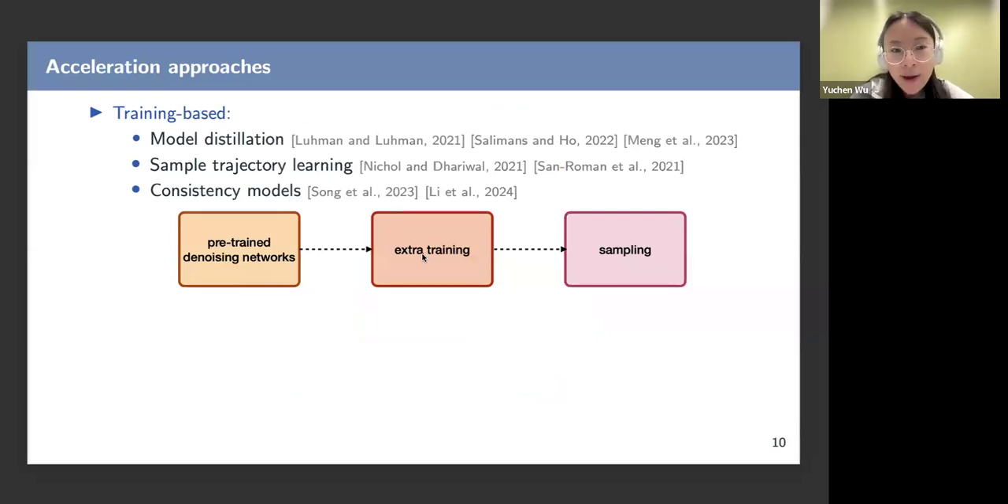Roughly speaking, they can be categorized into two categories. In the first category, we have training-based acceleration methods. In this category, we have model distillation, sample trajectory learning, as well as consistency models. As the name suggests, to implement a training-based acceleration, we first take some pre-trained denoising networks, then we incorporate some extra training to build a new sampler, and then we proceed to sampling. The training-based acceleration methods are very powerful, but on the other hand, they could be computationally very expensive because of the extra training step. This is especially the case if the model scale or the problem scale is very large.